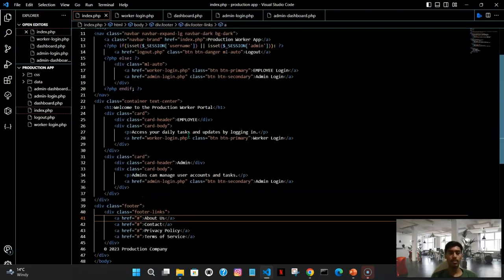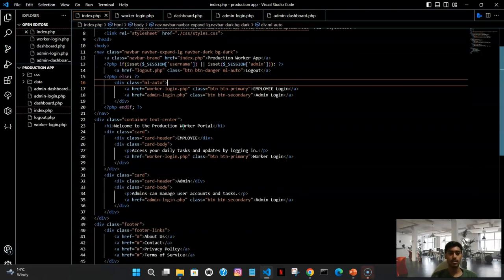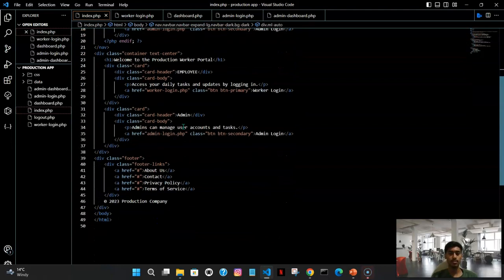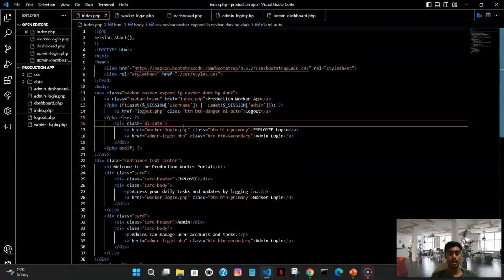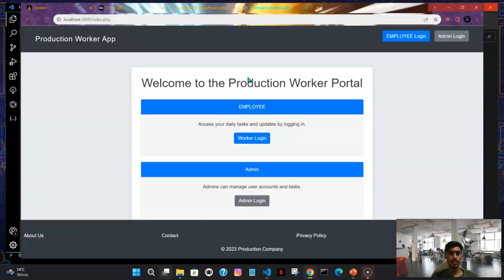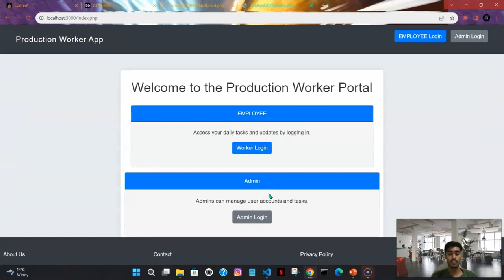I got this idea as I work part-time at Subway, which also has a POS system. The managers give us our employee IDs and passwords. Similarly, I've created the employee worker portal where we get our passwords from the admin, along with the user IDs. So this is my project.